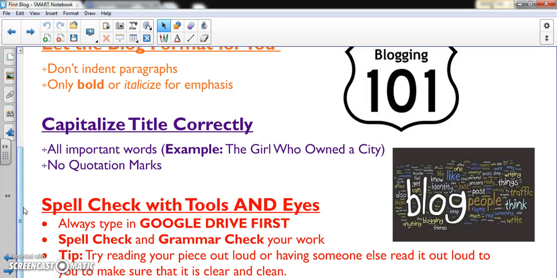If we're stopping constantly to check spelling and to try to figure out exactly what you're trying to say, it's going to be hard for your readers to believe that you're a credible writer, and that's a skill we're going to work on throughout the year. So let's go into the blog and I'll show you how it's done.